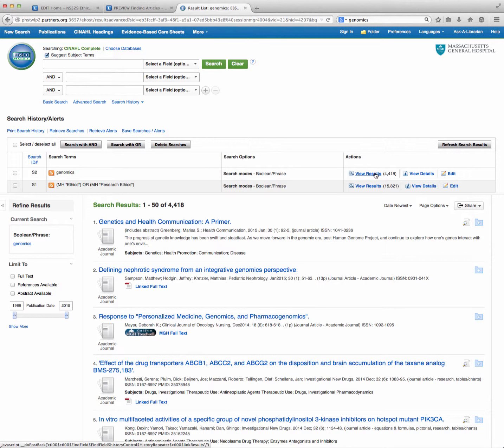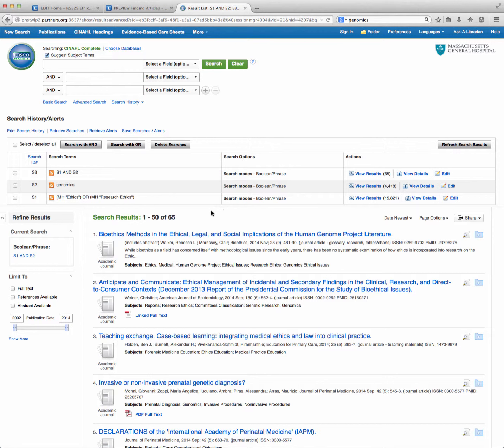and that's giving me over 4,000, but now I want all of the articles that are about genomics and ethics or research ethics. So to do that, I will check off each of these search results that have started to stack up down here and hit search with and. That will give me the overlap of articles between these two concepts. And there's 65. So that's a good amount of articles.